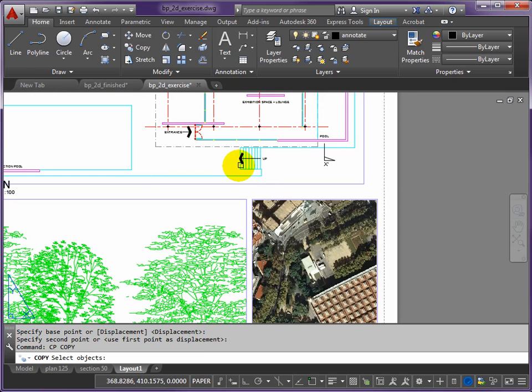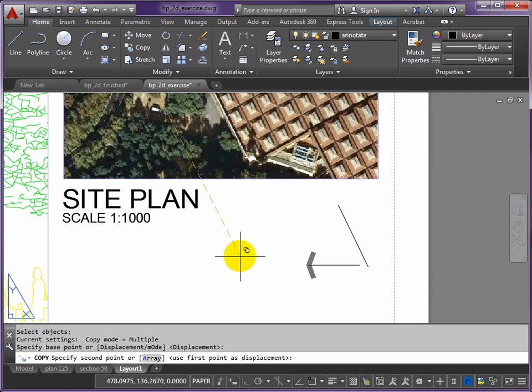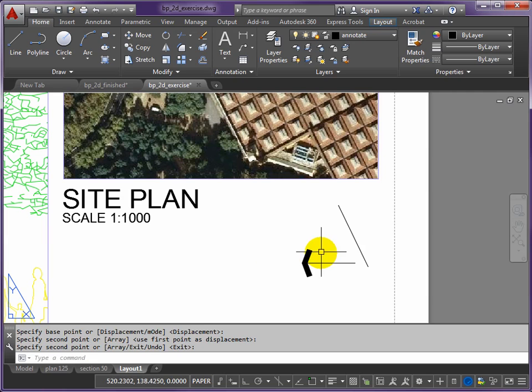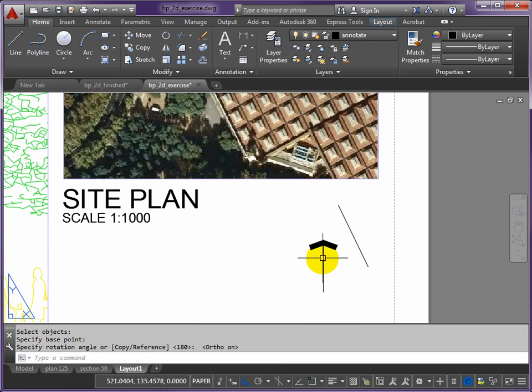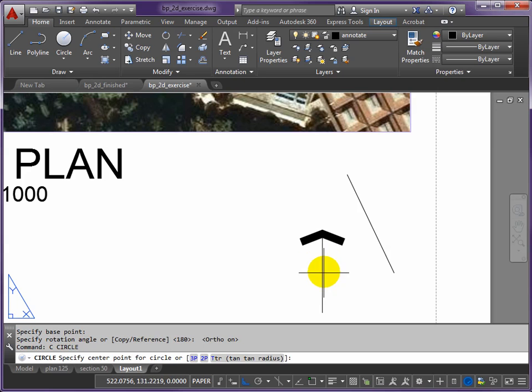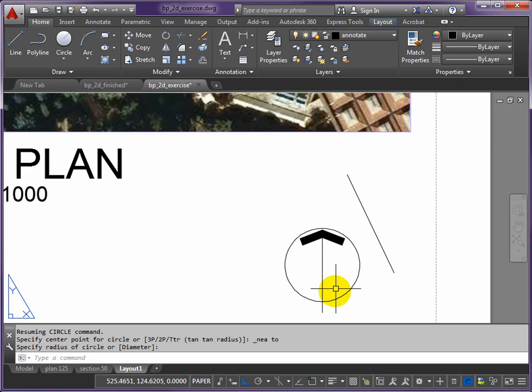We could use the arrow for a north point. So let's copy the arrow down to here. Okay, let's rotate it. If we put ortho on, we can rotate it to get it vertical. I'm going to draw a circle on the nearest point on there. I'm just going to put a circle there to trap the arrow and just break off the bottom of it.